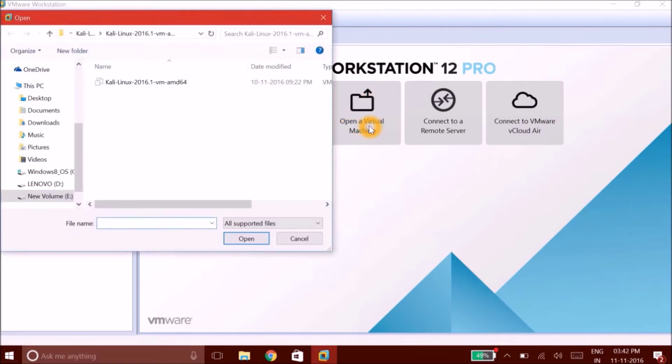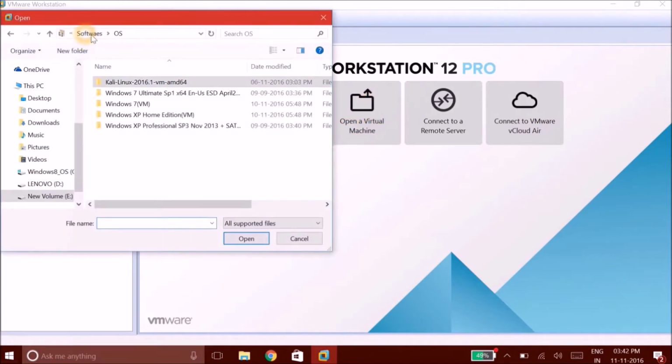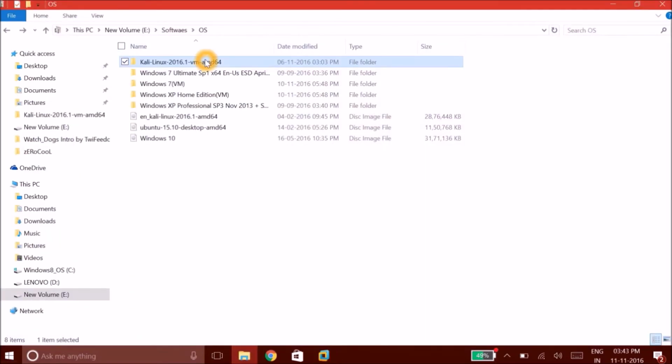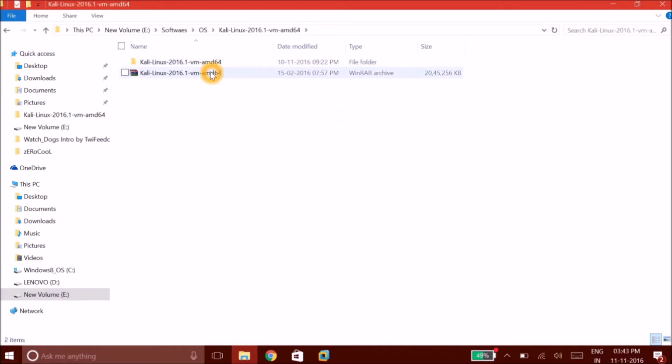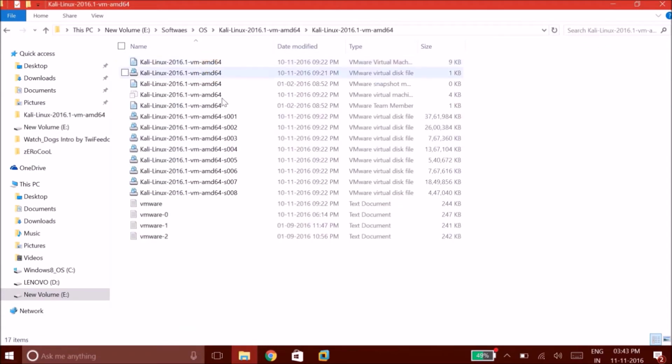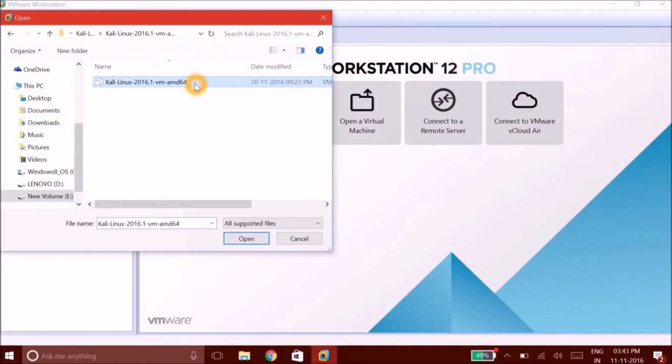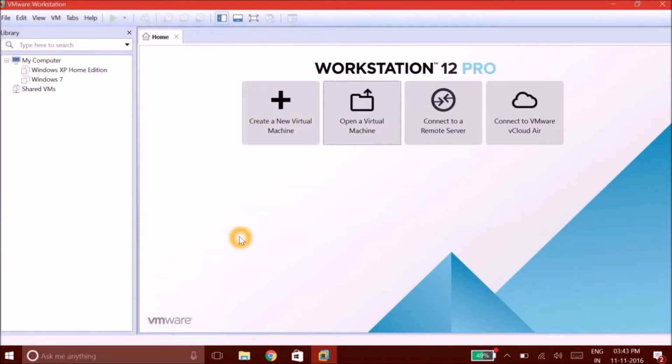Now here, open a virtual machine. Look, here's the folder, and in this folder it's showing only one file, but actually it's not just a file. There are many files, so it's a zip folder. You have to unzip it. There are many files, but all you need is this file. But don't delete the other files, please. Okay, open it. It will take some time.